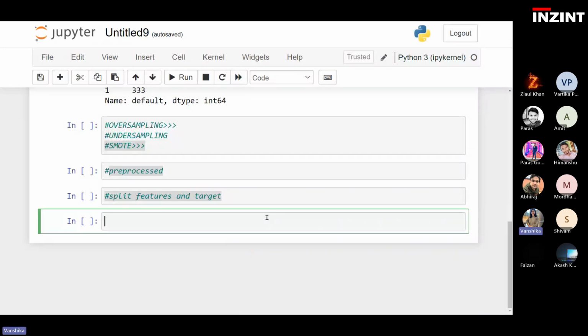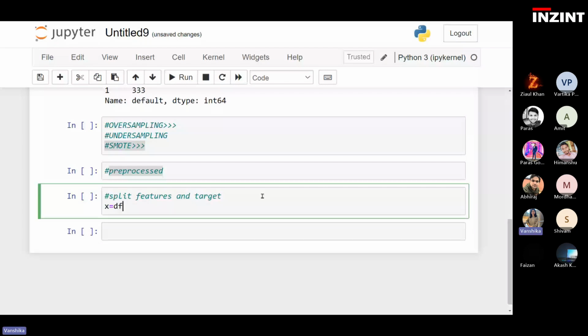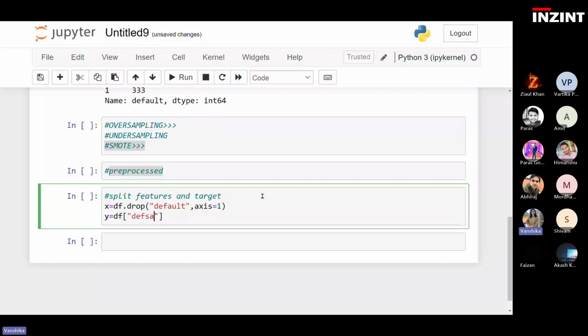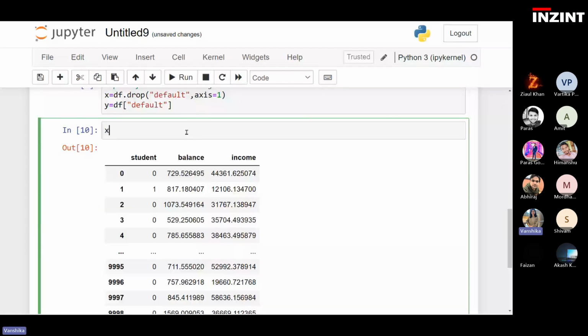Okay, so let's get back to our task, which was to divide features and targets. So X is going to be my columns without the default column, since this is the target column, and Y is going to be my target column. So this is X and this is Y. Please write this code and let me know when it's done.